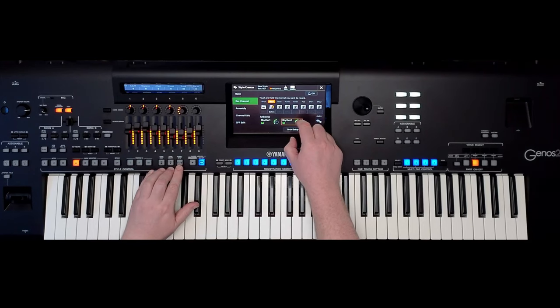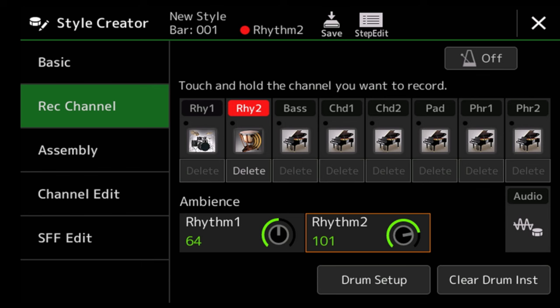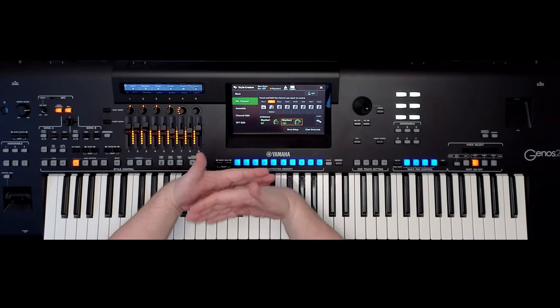And I'm going to change the ambience on the rhythm 2, which is this new feature that Yamaha have incredibly created. And if you sit here, the difference, if I turn the ambience down to 0, it's like the drummer's here. Except when I say here, you can't see the drummer's here.